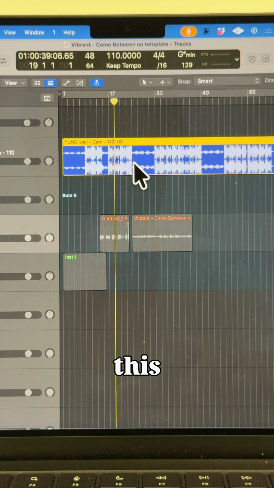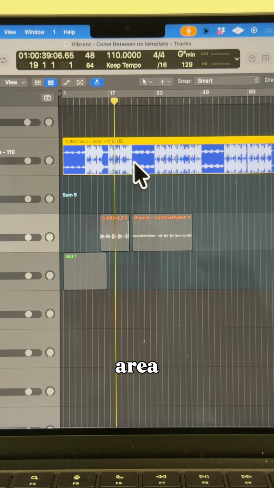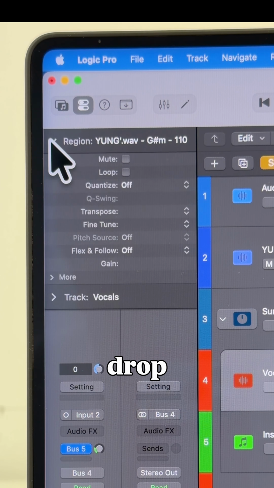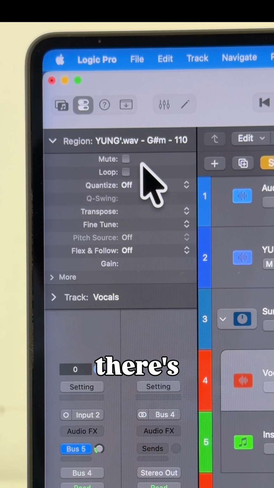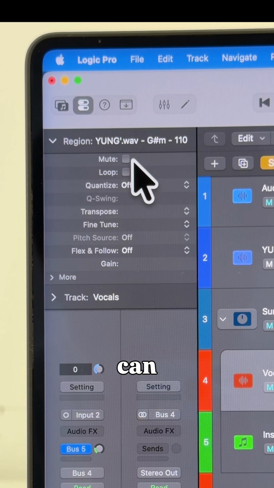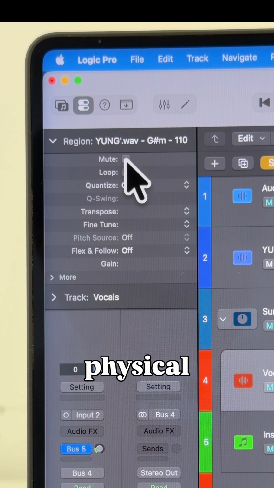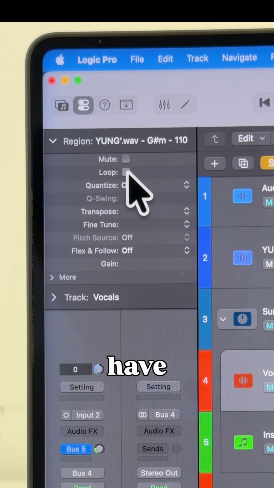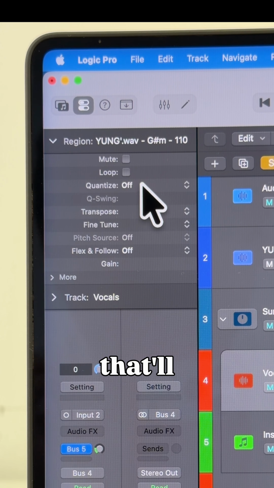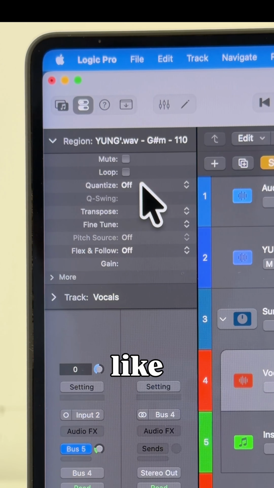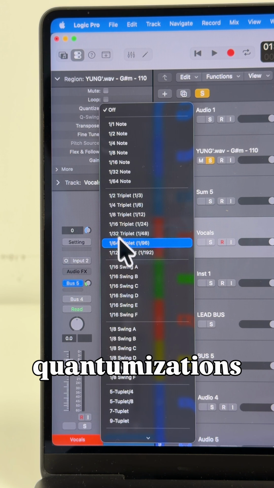So I'm going to highlight this track so we can have access to the region area of the inspector. I'm going to press on this drop down here, and you can see that there are multiple things that you can do to the region. You can mute it manually, just that physical region, not the track. You can have it loop infinitely. Quantize, that'll be for more separate instrumentations like drums, stuff like that. So you can do different quantizations of it.